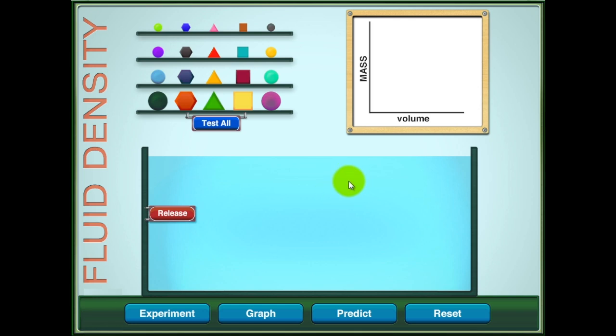On the opening screen, you have the option of testing each object individually or to test all of the objects at once. To test each individual object, click on any of the objects on the shelves to move them into the mystery fluid. By clicking the Release button, you will then discover if the object sinks or floats. A small bobber, or lead weight, will appear in the top right graph, signifying whether it was more or less dense than the unknown fluid.